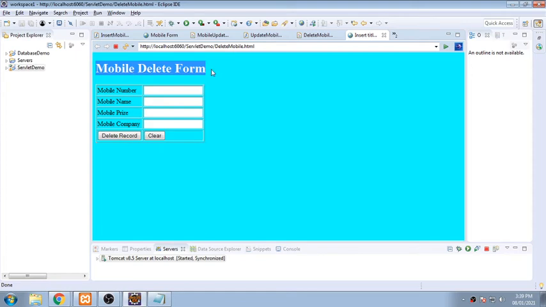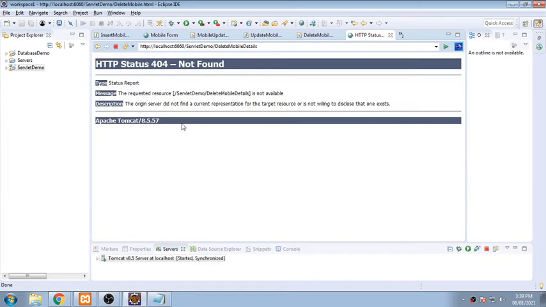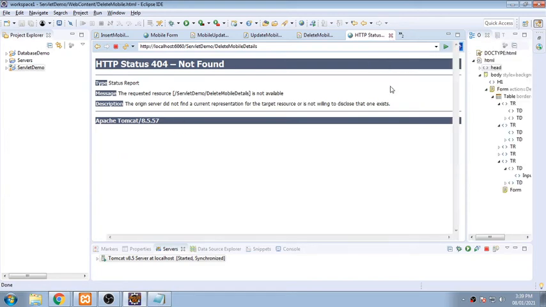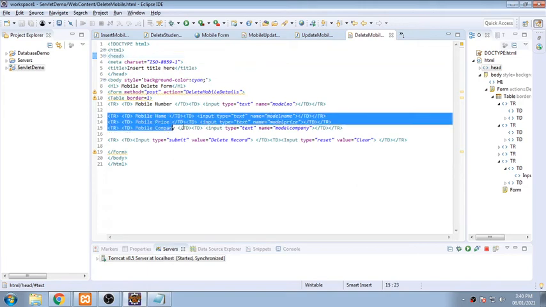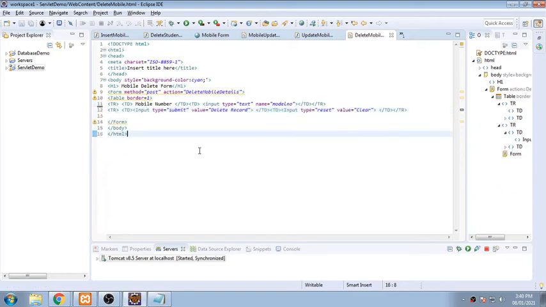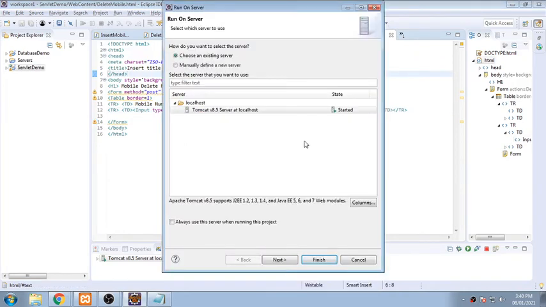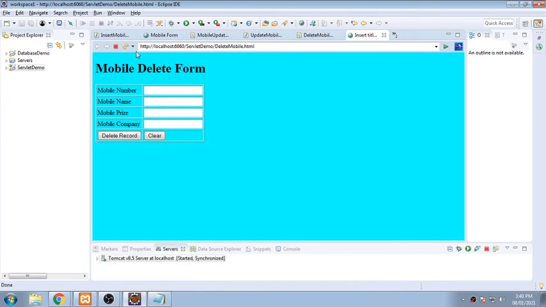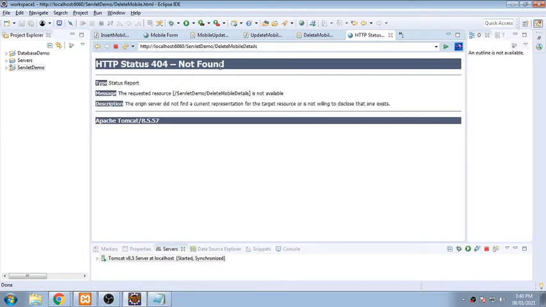So now this is the mobile delete form, and if you enter something, suppose 1001, I want to delete, it is not there. Whenever you are firing any query for delete, there is no need for writing all of this, because you will be deleting only based on the primary key. So only one field, the mobile number, will be there, and there will be only a submit button. I am just designing this and showing you. Only the mobile number will be used for deleting. When I click on this, it will call the delete mobile details servlet.